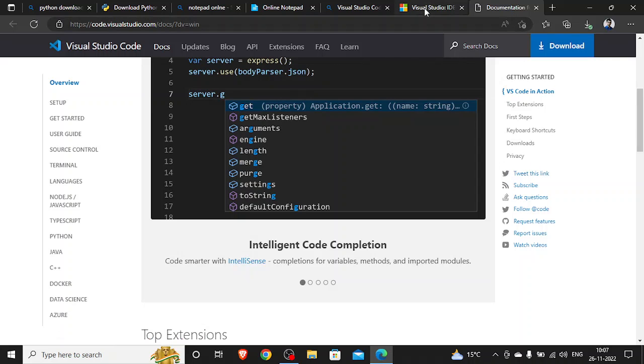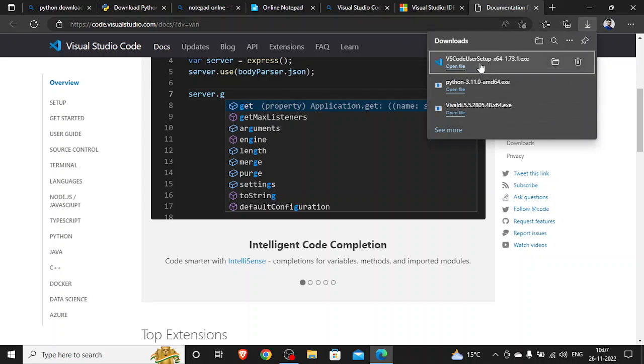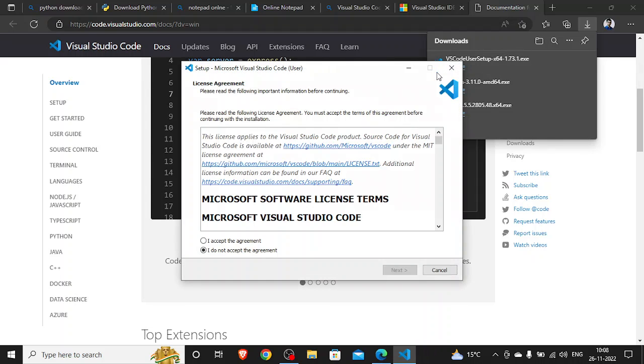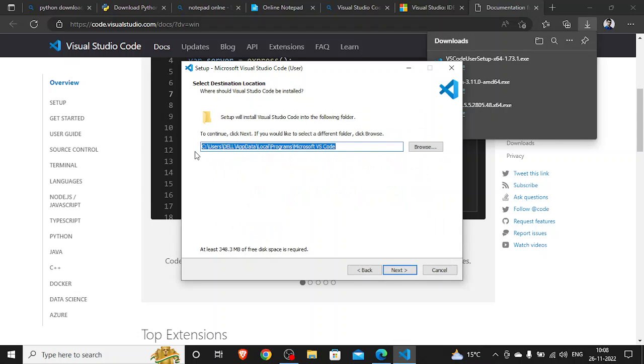Now we have got Visual Studio Code downloaded. Simply click on the Visual Studio Code setup to open it. It will take some time. Click on accept the agreement, since you accept some terms and conditions here. Next. Now it is also recommended to install it into your C drive, which is the basic drive for admin privileges and all. So use this drive for installing Visual Studio Code. You can simply click on next.